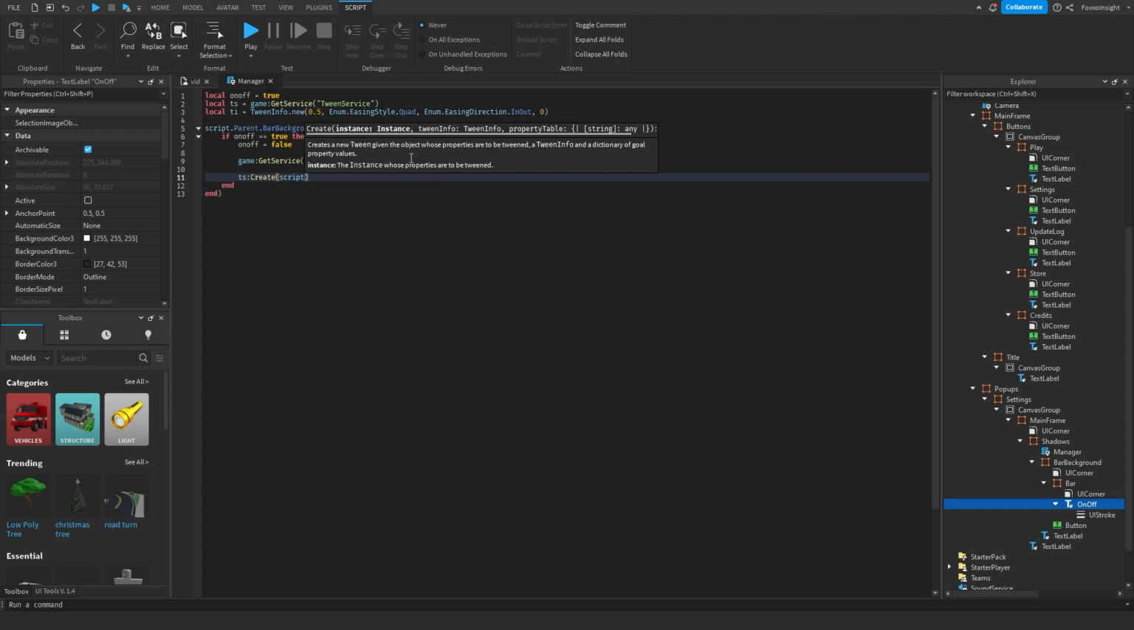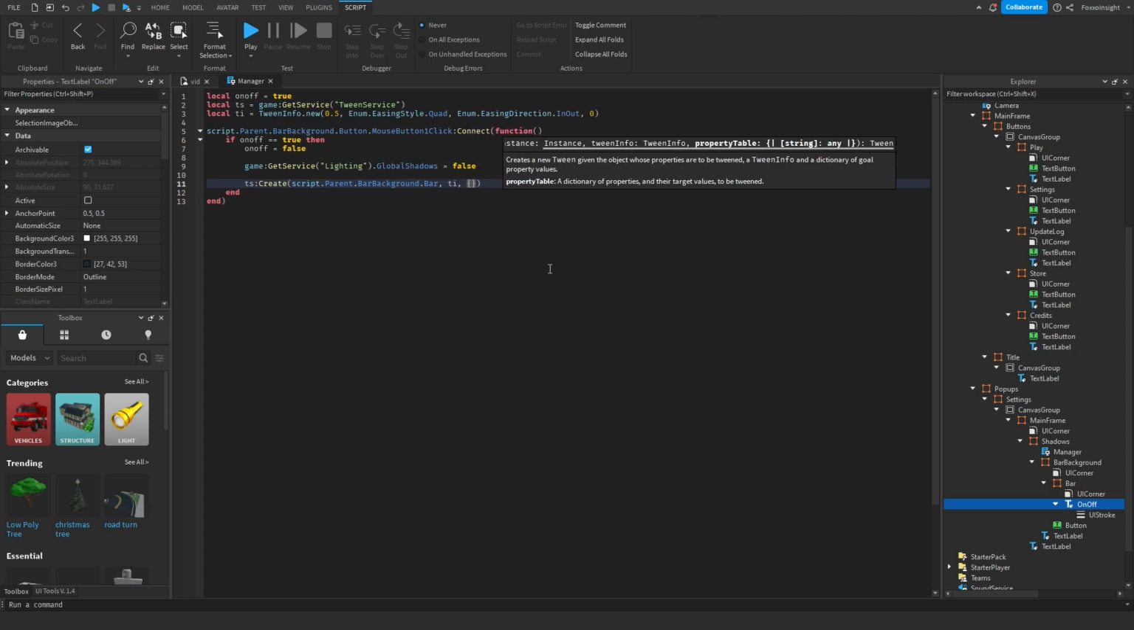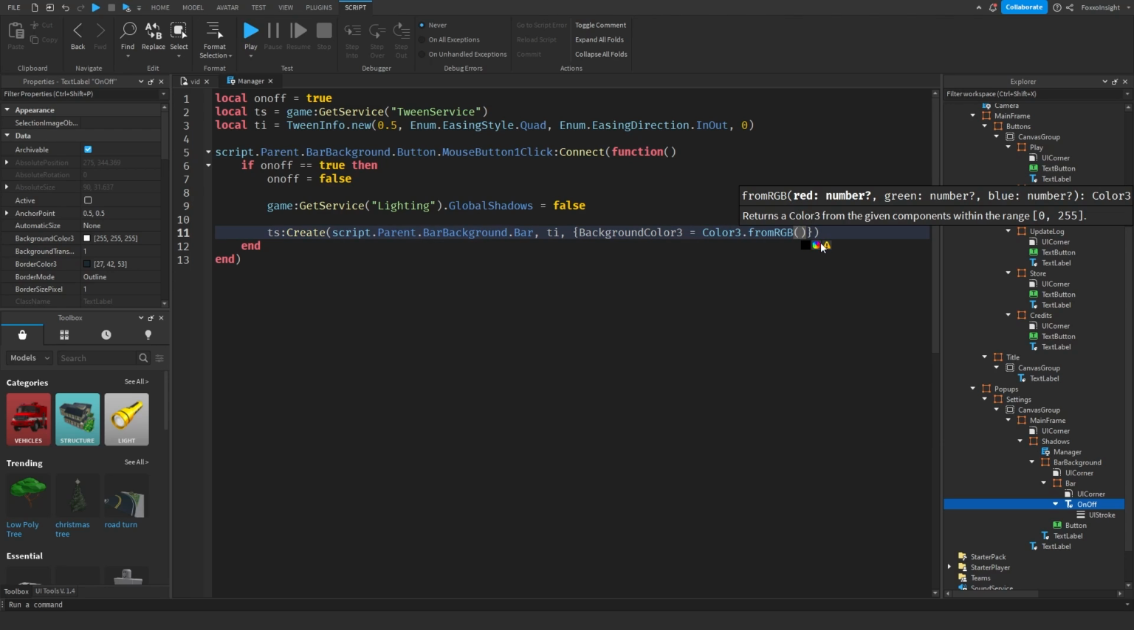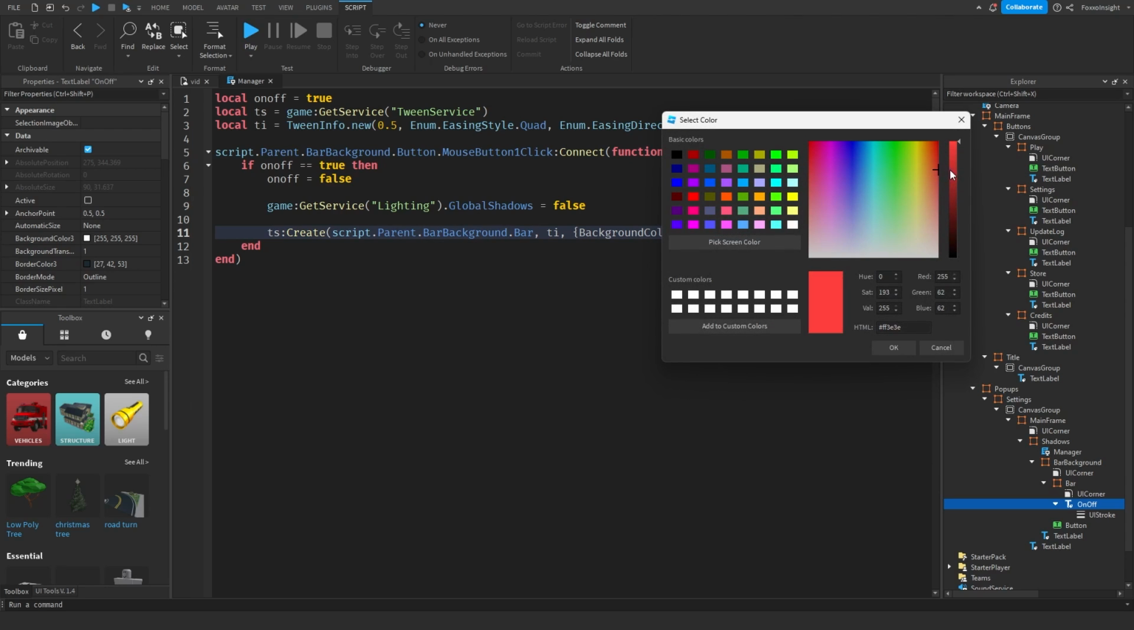Then we'll do script.Parent.BarBackground.Bar, then TI. And these little things, whatever they're called, no idea. Then we'll do background color 3 equals Color3.fromRGB. Then we'll have some sort of red. This is a good color.